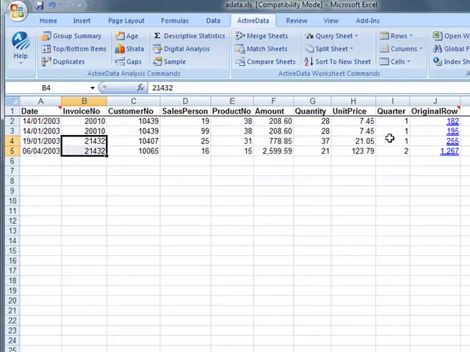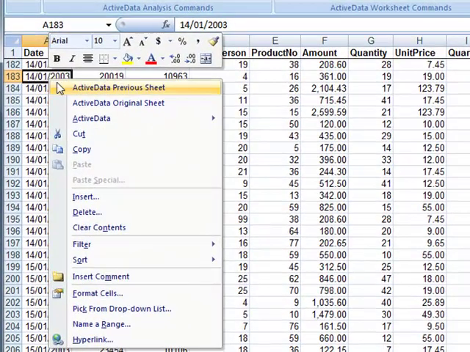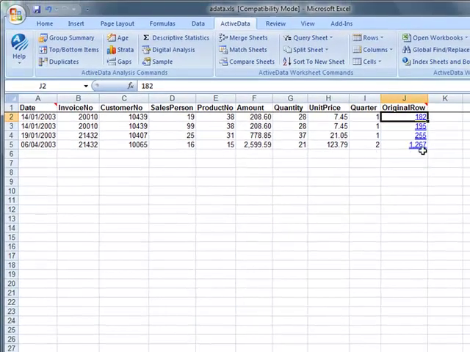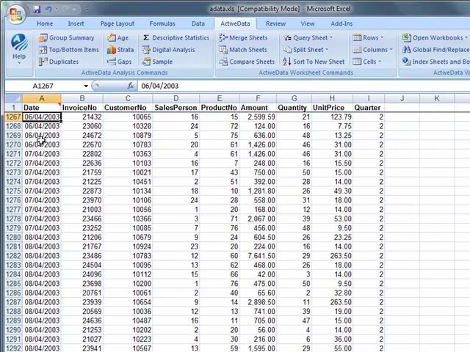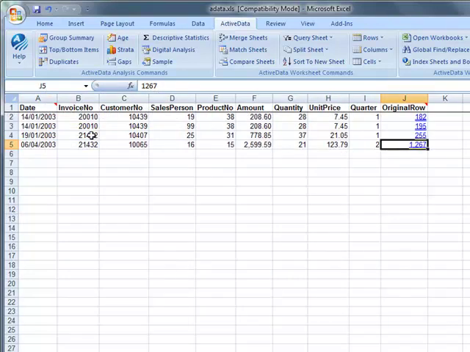Active Data adds a link to the original row so that we can go back and examine the row in the context of the original sheet. You'll also notice that if you right-click on the sheet, Active Data will allow you to navigate back to the previous sheet. This is similar to the back button on your web browser.